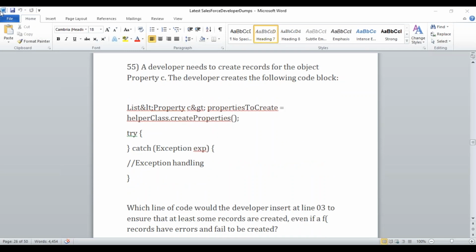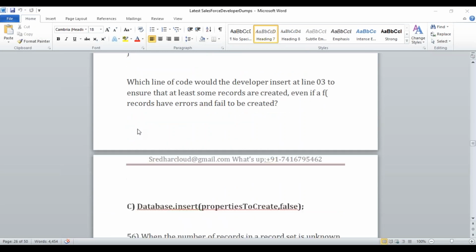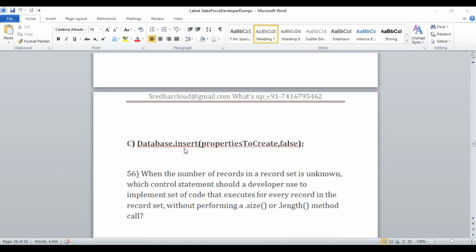A developer needs to create a record for the object Property__c. The developer creates the following code block: Helper, createProperties, try and catch. Which line of code would the developer insert at line 3 to ensure that at least some records are created even if a record has an error and fails to create? Database.insert(properties, false).